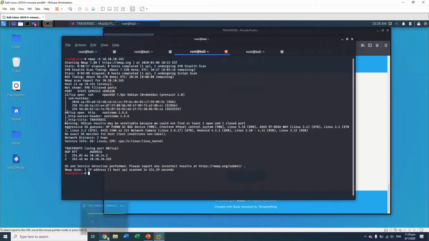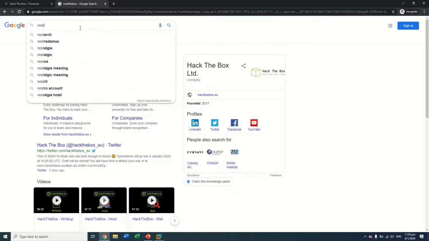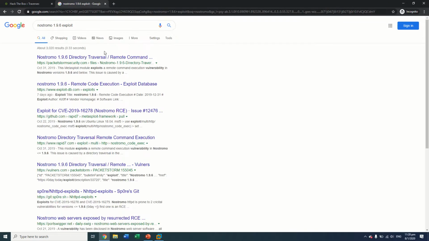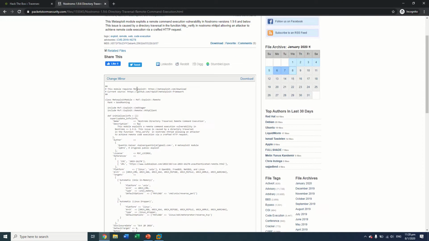Let's just do a quick Google search. So it's Nostromo 1.9.6, and I've not even completed typing and some of the exploit words are out. Autocomplete is there. So yeah, there looks like a Metasploit module in place.